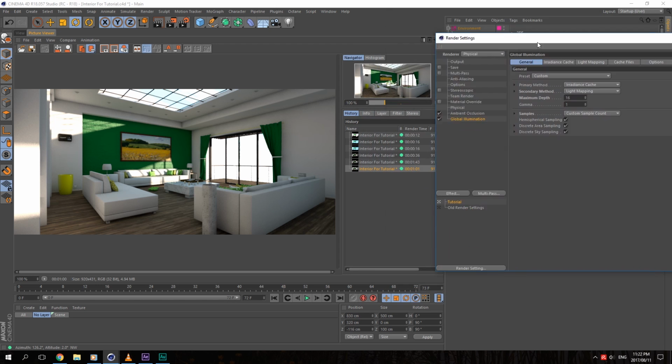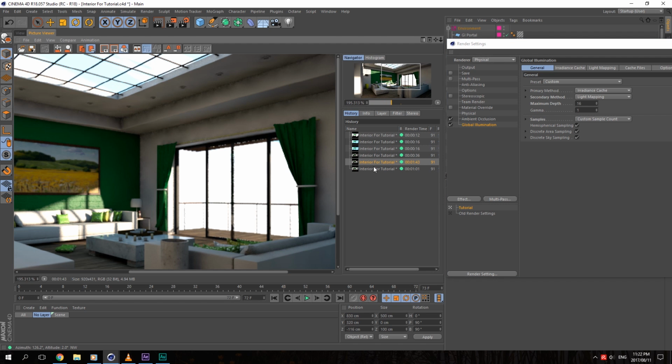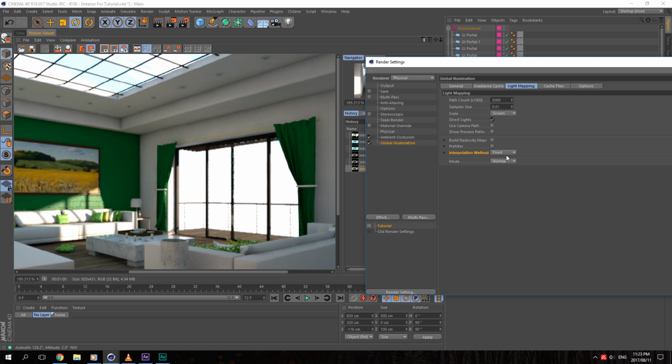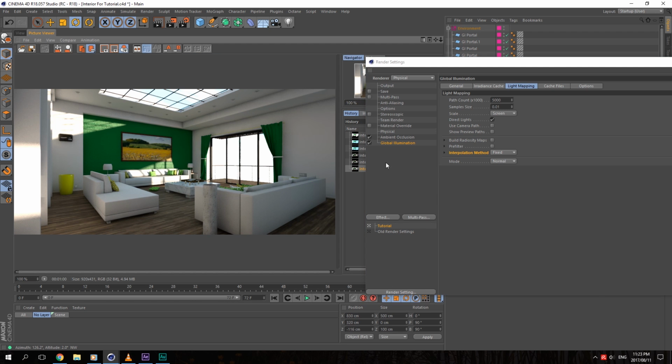But you'll see how all of this bad stuff is cleared up just by adding light mapping and going into interpolation method and clicking fixed. The grain, I said we'll fix. What we're going to go and add next is color mapping.